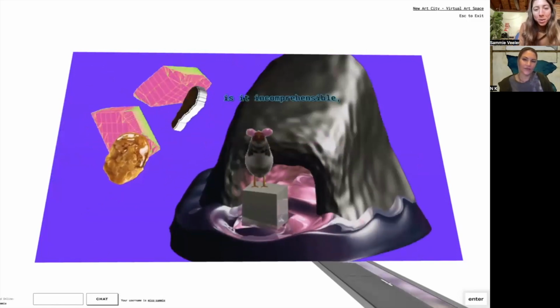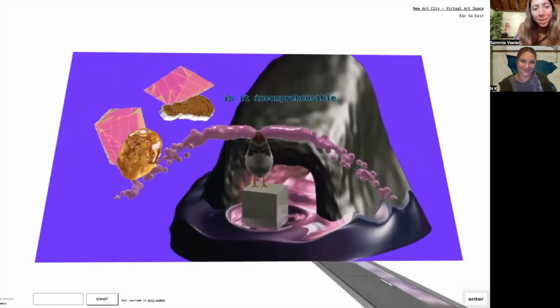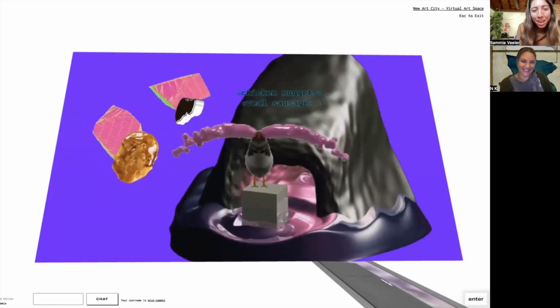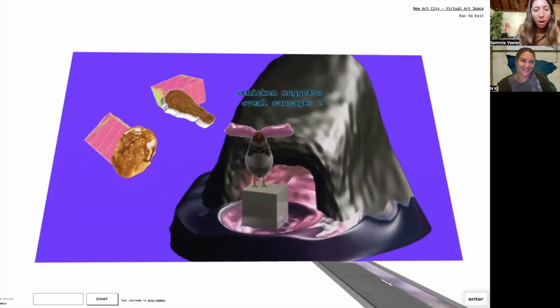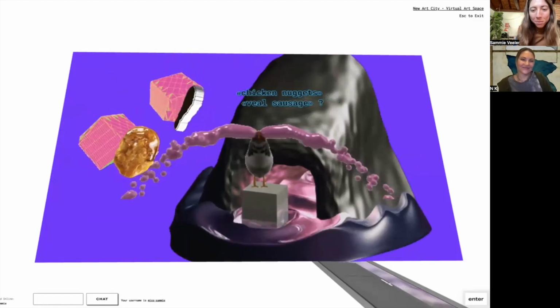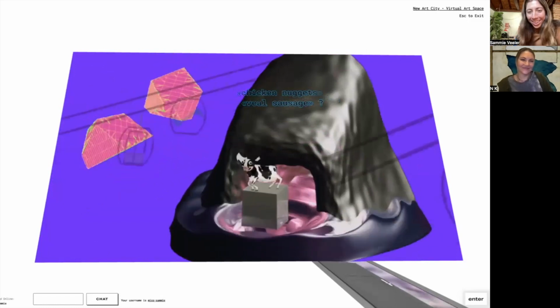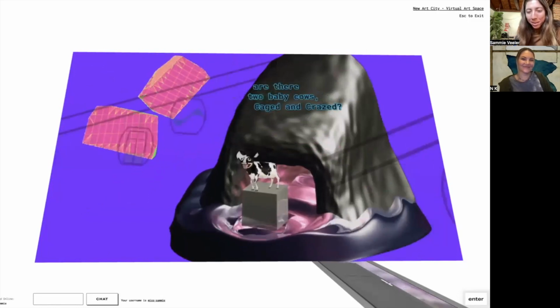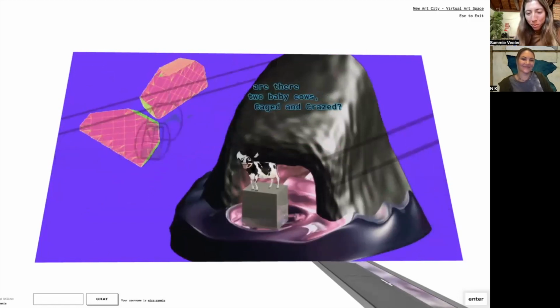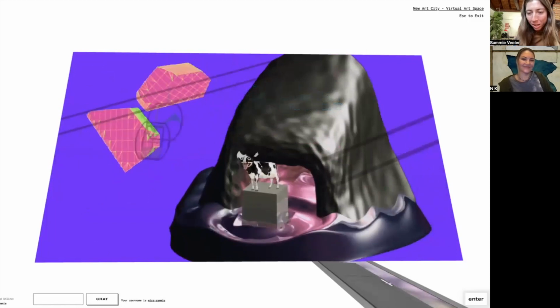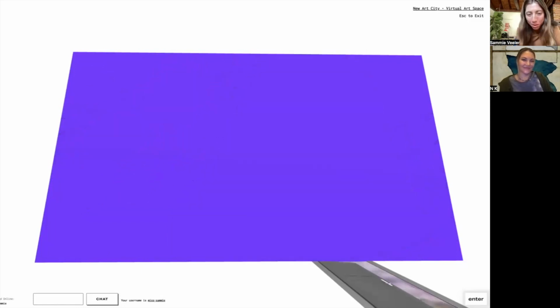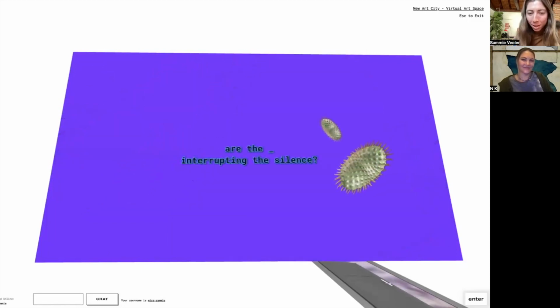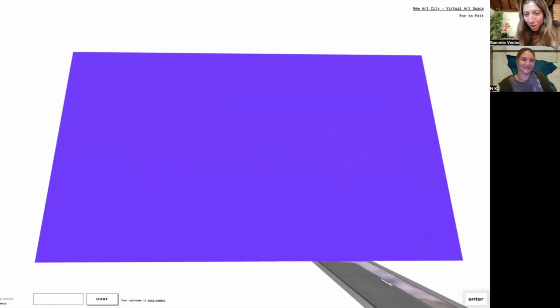Wow, all of these gifts are amazing. The rotating fried chicken and these wireframe cubes, chicken nuggets, veal sausage text on the screen. Little ski lift, dancing cow on a cube that's undulating, this reflective water with a pink light on it going into a low poly cave. Are the and underscore interrupting the silence? Scary bacteria gif.